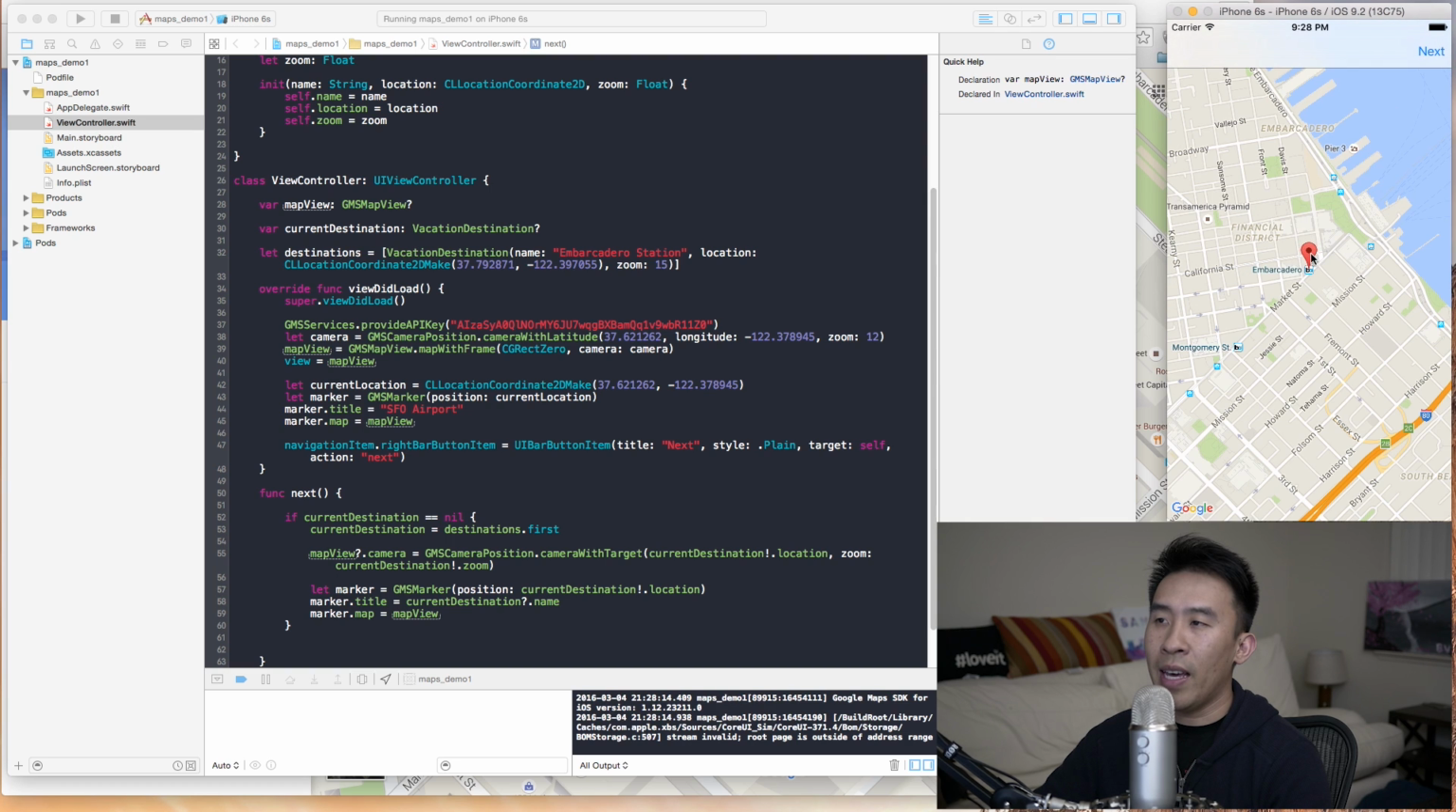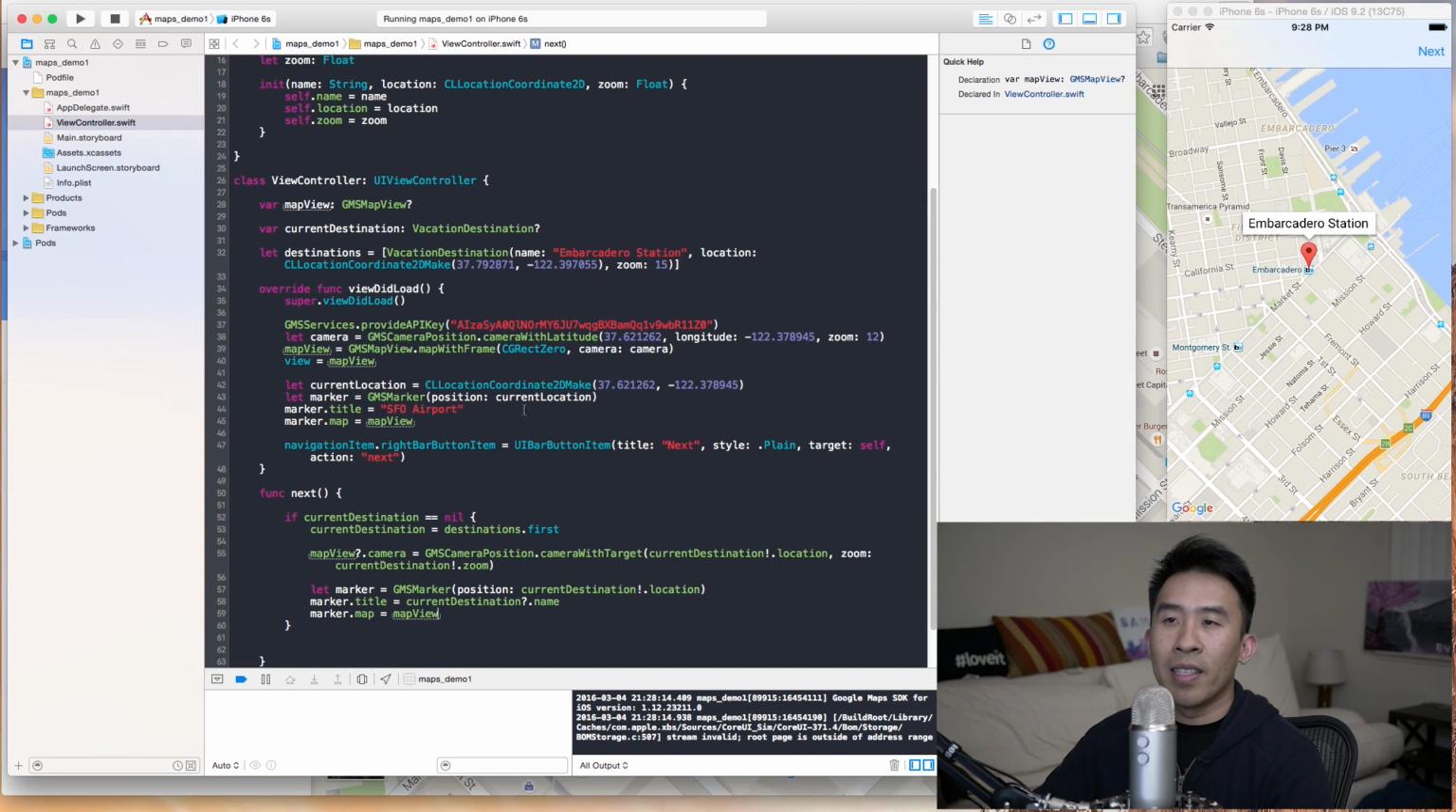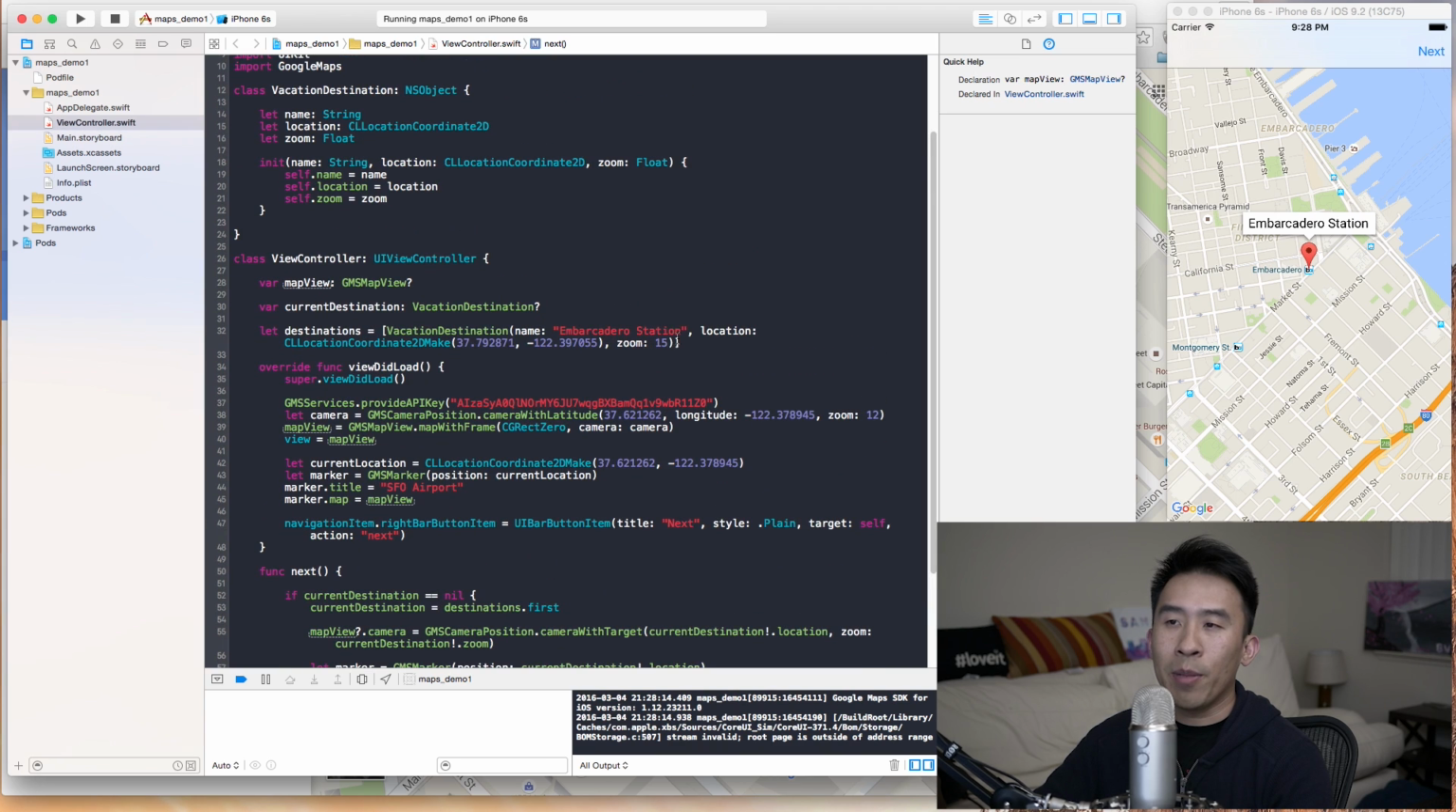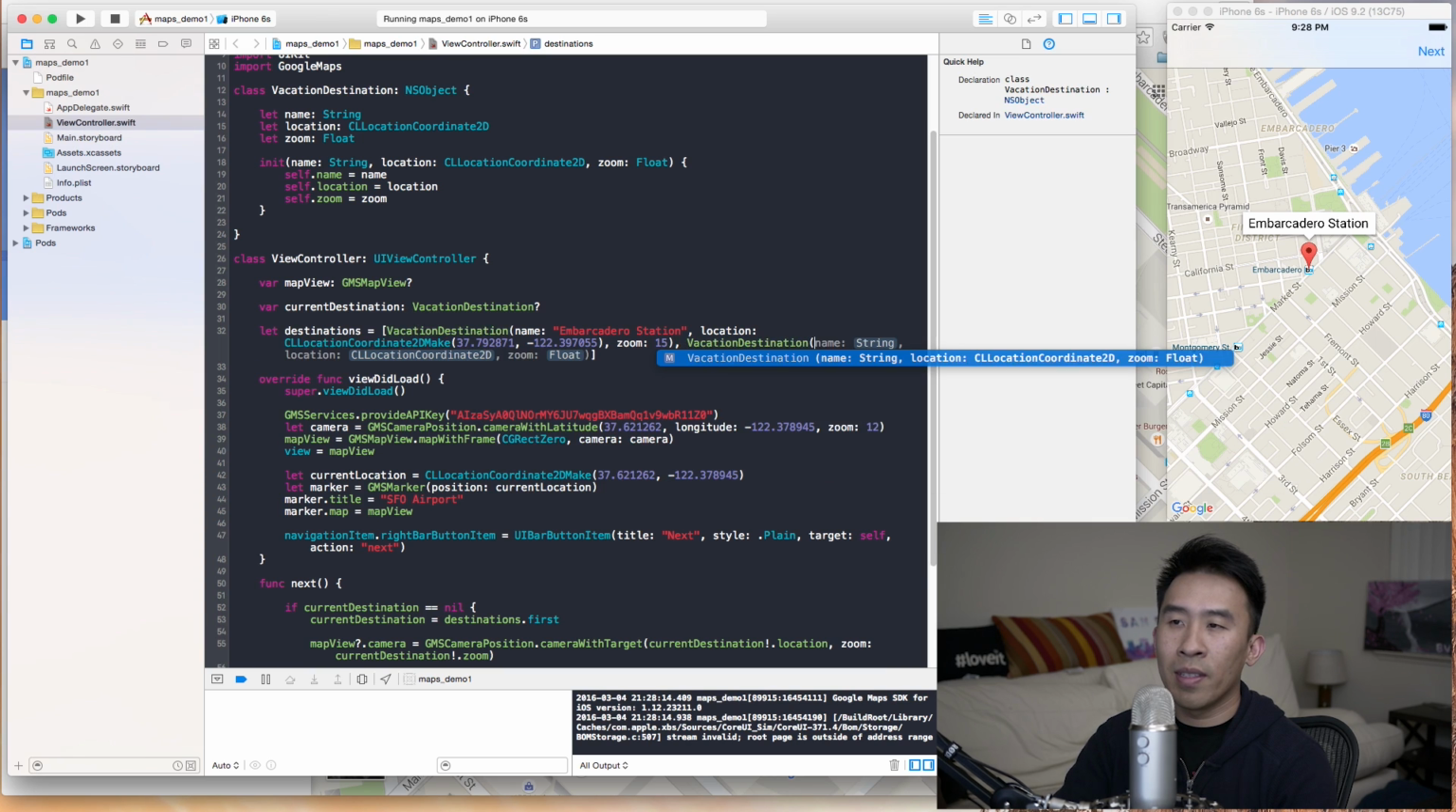Next, so we get that. It says Embarcadero Station. All right. So the tricky part is to include a second location in here. And I'm just going to include the ferry building. So let's just create another one, and let's call it ferry building.